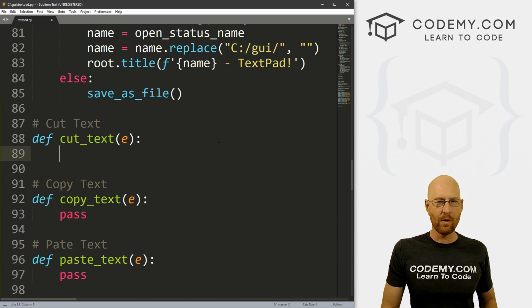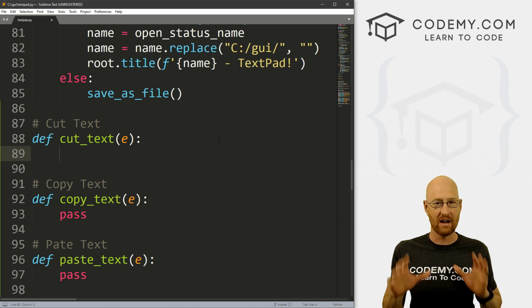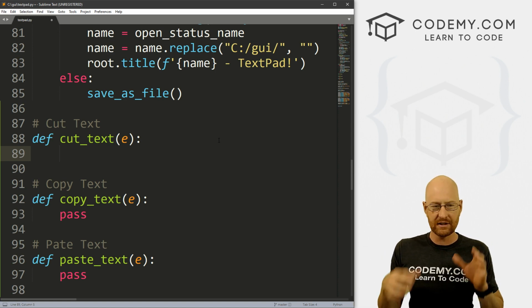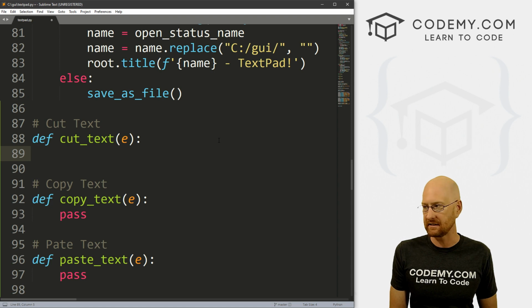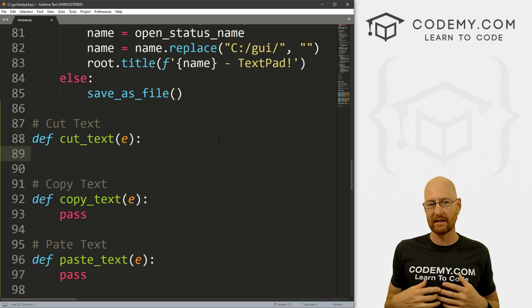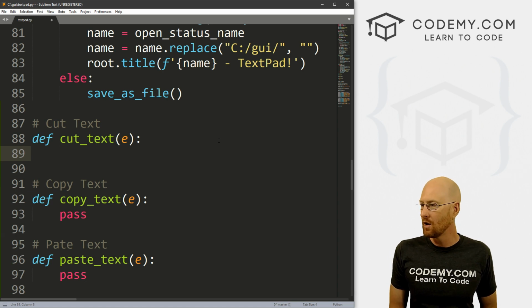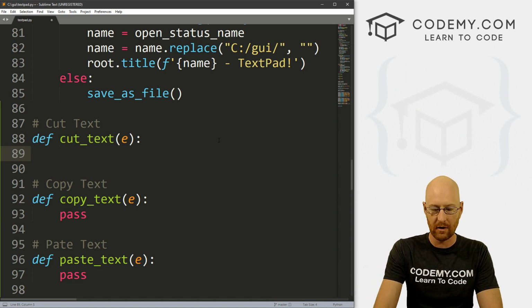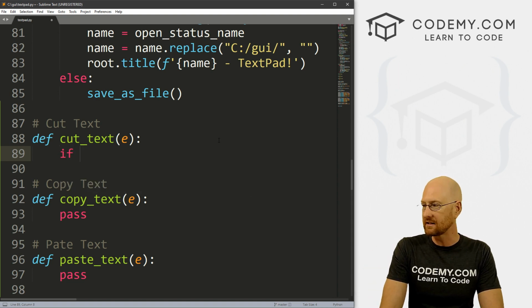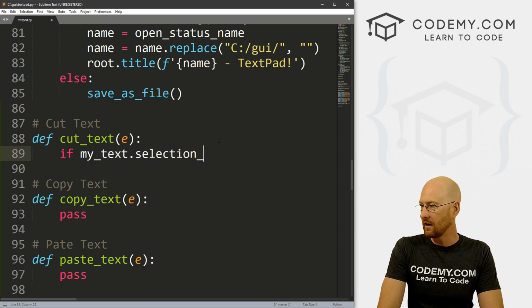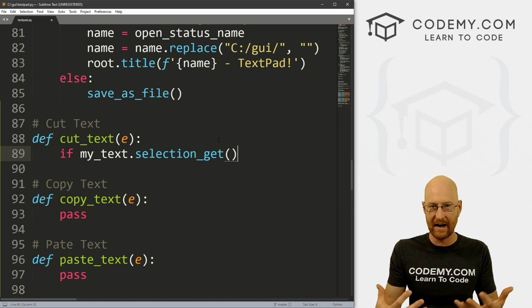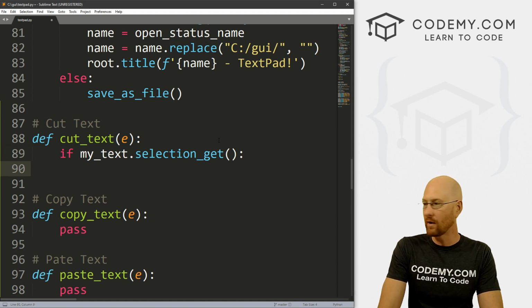Okay, so before we deal with all of the event stuff and the bindings, and we'll do that later, let's just knock out the basic functionality of these things. And remember, whenever we want to cut something from a text widget, we've looked at this in past videos, we could just call the text widget .selection_get, and that will get whatever's highlighted in the text box. So first we want to see if that exists. So if my_text.selection_get, so if something has been highlighted, right, then we want to do something with it.